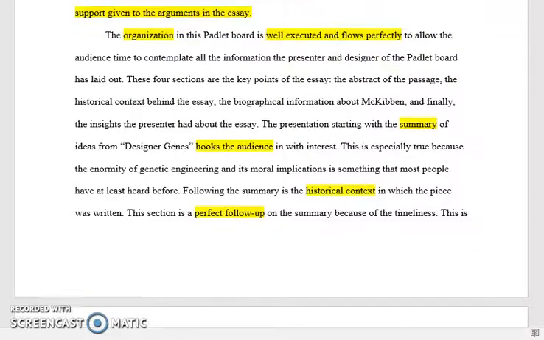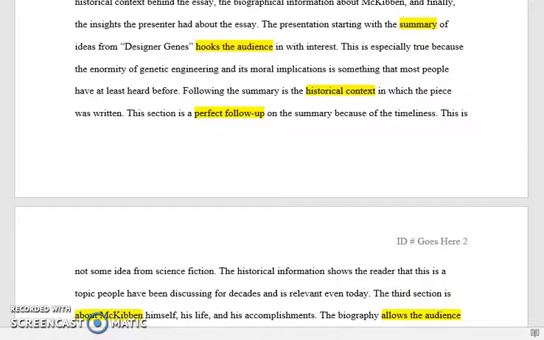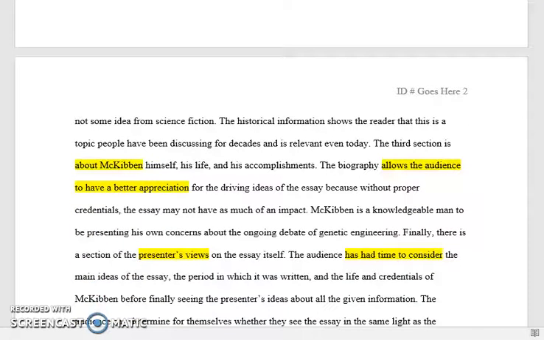So this student took each piece of the Padlet board, the 4 pieces, and just gave some details about each of those and how that organization worked well. They started with the summary, and then they moved to the historical context. And you can see the positives about it. The summary hooks the audience. The historical context is a perfect follow-up, and they explain why. And then they move into the biography part about McKibben. It says why that's successful. It allows the audience to have a better appreciation, and continues with some more details.